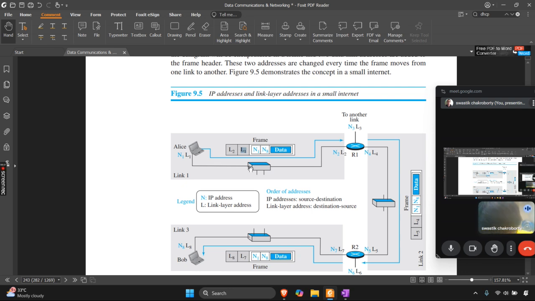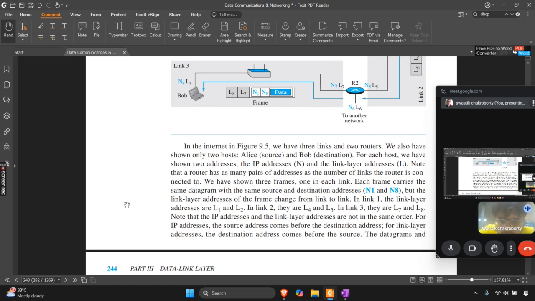The datagram has N1 and N8, sorry, which are the IP addresses of the source and destination, and that is not changing, because if that changes, then the source and destination address change. Whereas the link layer addresses change according to the network route. For each host we have shown two IP addresses, and we have shown three frames. Each frame carries the same datagram, but the link layer addresses of the frame change from link to link.